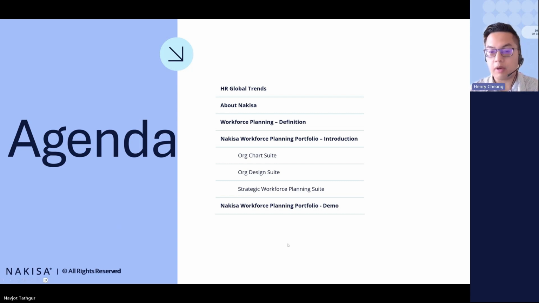Nav is going to be taking the reins on that, and she's going to be walking you through a very comprehensive demo of how the entire suite works seamlessly to do a real-world use case that you guys probably are already in the middle of doing.